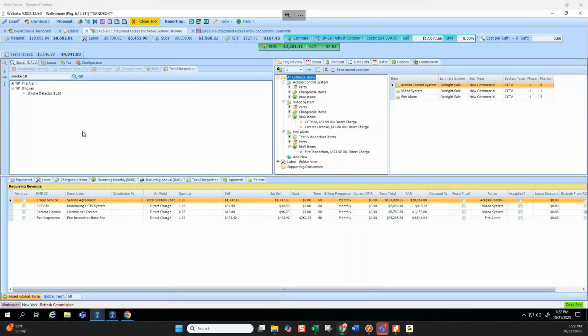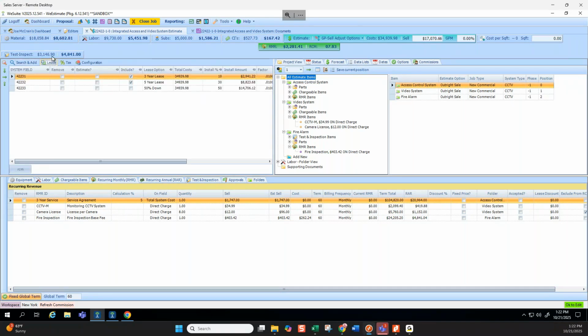Moving on to the finance lease module, and then I want to go into how to grow your RMR and sell additive RMR. You may have a tab in your system called lease. I believe this is one of those tabs you can custom label, so it might be called something else. But like Test and Inspect, the finance lease module is an add-on module to WeSuite, and its purpose is to offer financing, either self or third party.